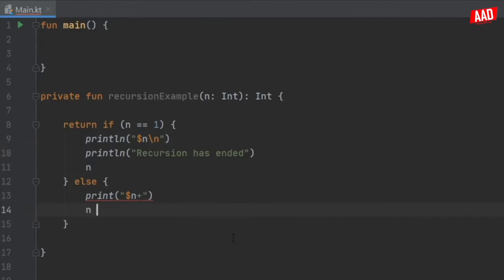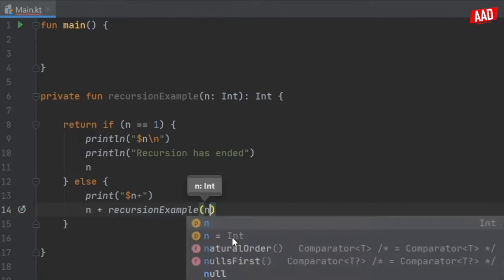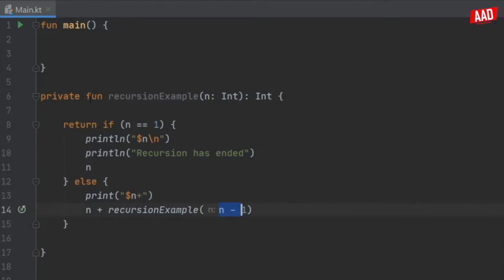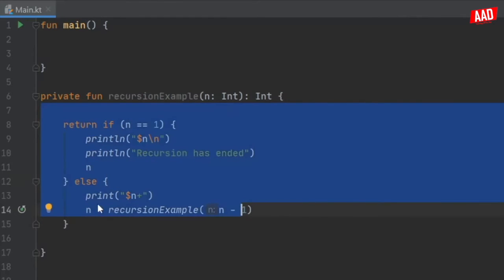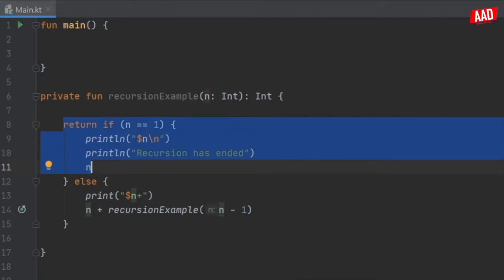And we will return n plus recursion example. And this time we want to decrement the number by 1. So each time this loops, we decrement it by 1. It will do the calculation again. Then it will loop again. It will go back here, but with n minus 1. And as soon as n turns into 1, we can finally exit out of this recursion. And that would be the most simple way I can put a recursion example.